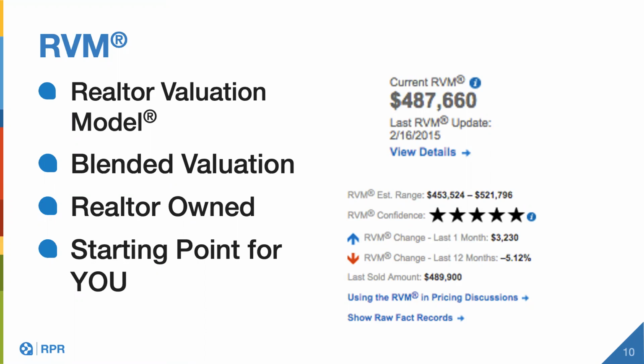And when you're looking at that RVM, this is really a great starting point for you to price the property. So when you're looking at the RVM up here, you're going to see what the RVM is and the last time it was updated. It's updated once a month. And then we'll click on the view details and it will show you the properties that were used to generate that RVM.